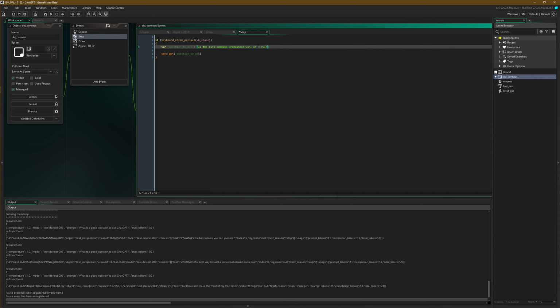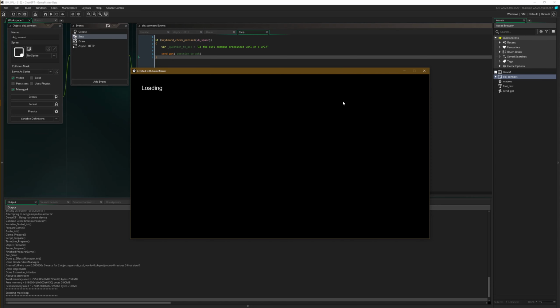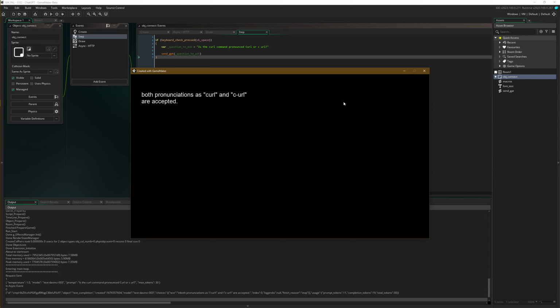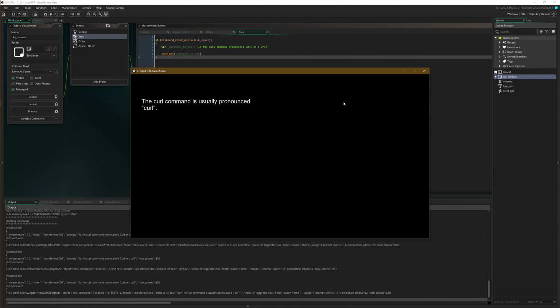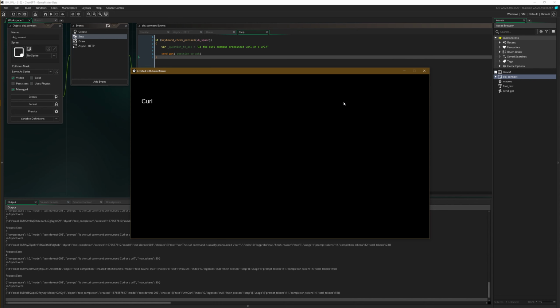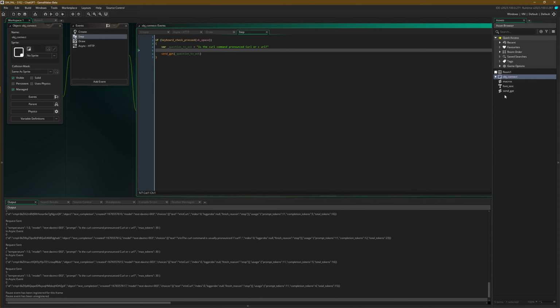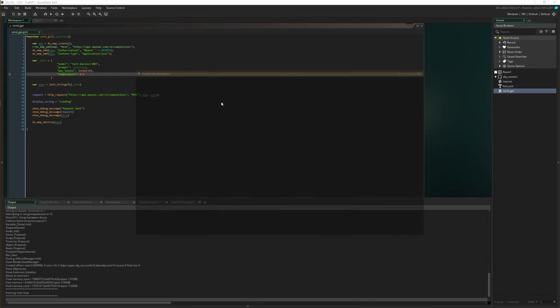Is the curl command pronounced curl or curl? Whoops, let's spell that correctly. I don't quite know what I'm expecting here because it obviously can't audibly tell me what the answer is. Both pronunciations as curl and curl are accepted. That's probably right. That one just says curl. The curl command is usually pronounced curl. Okay, well, we've got a bit of a baseline for that. Let's actually see what happens if we change the temperature now. Let's try going down ever so slightly first. And compile that.